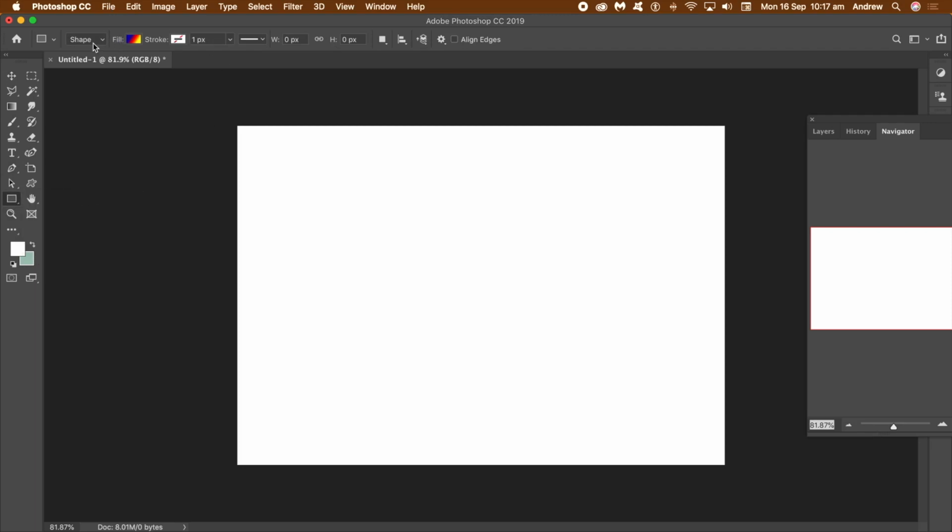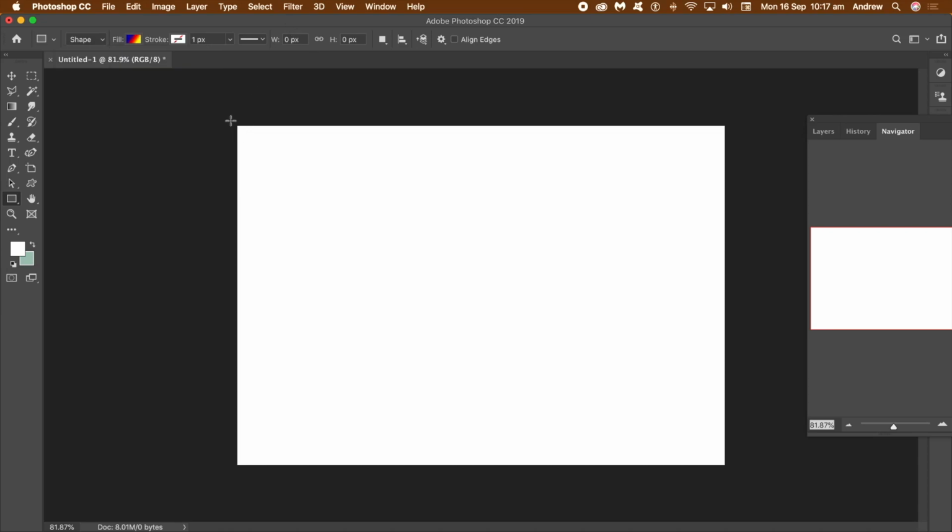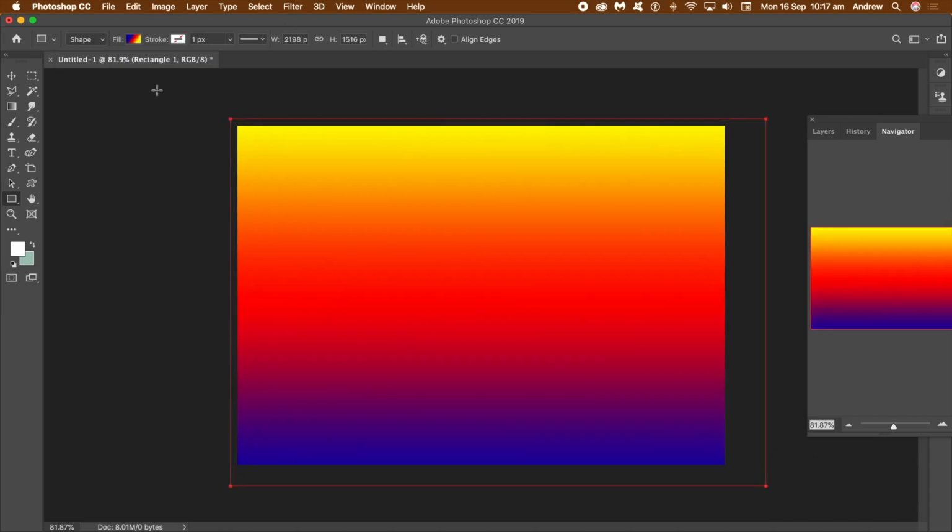Go to the Rectangle tool in the toolbar, go to the top left and select Shape in the drop-down. Click on Fill to change to Gradient. Select one of the default gradient presets or perhaps one of your own. Fill the entire document with your rectangle shape.